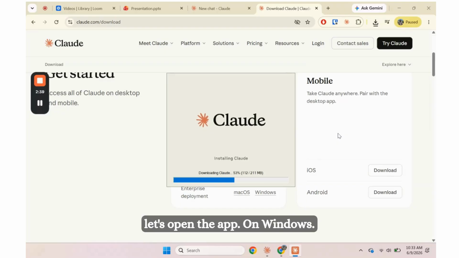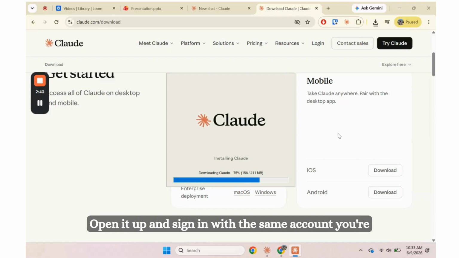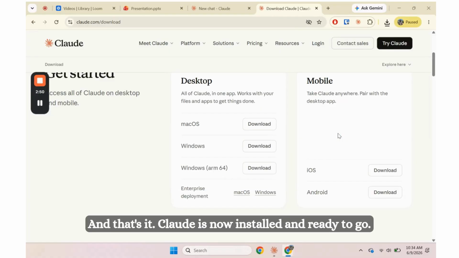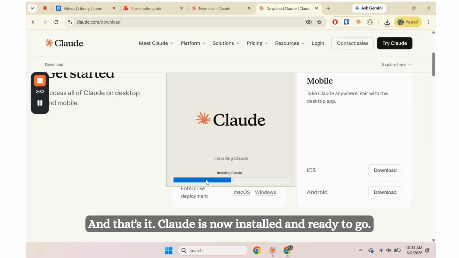Now let's open the app. On Windows, you'll find Claude in your Start menu. Open it up and sign in with the same account you're already using on the web. And that's it! Claude is now installed and ready to go.